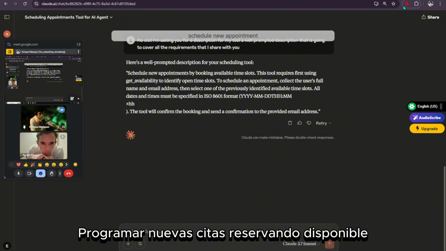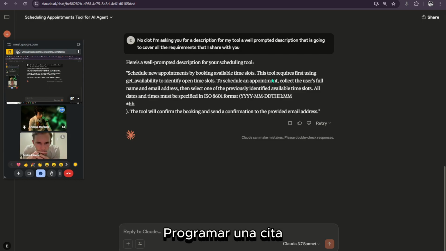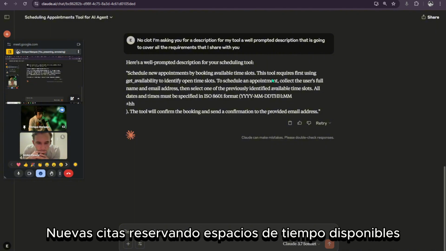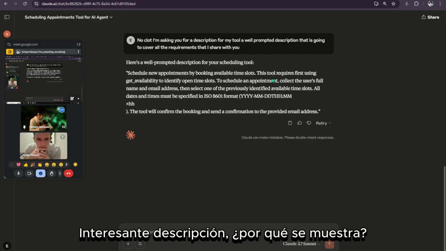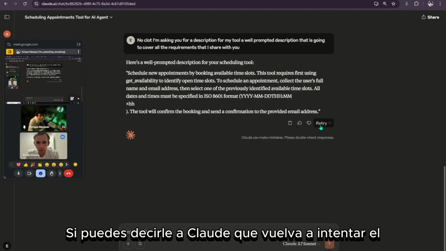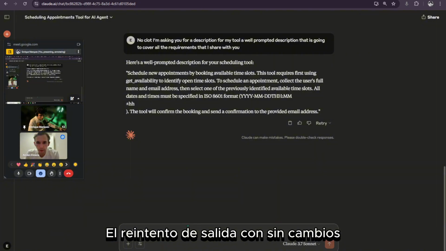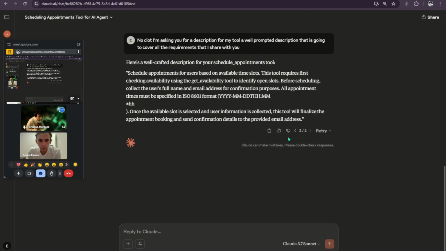Schedule new appointments by booking available time slots. This tool requires first using get availability. Schedule an appointment. Schedule new appointments by booking available time slots. Interesting description. Why is it showing retry? I think it's like if you could just tell Claude to retry its output. Retry with no changes.